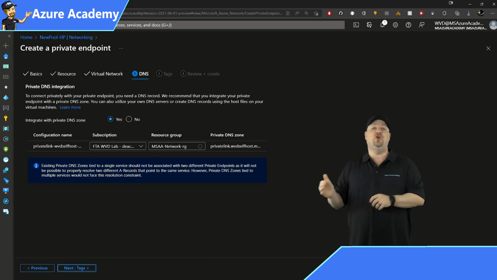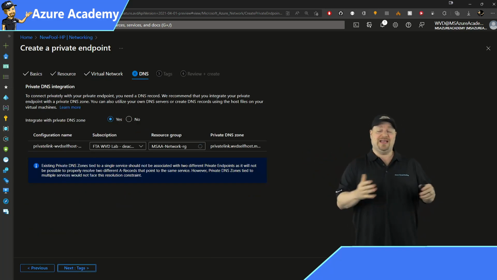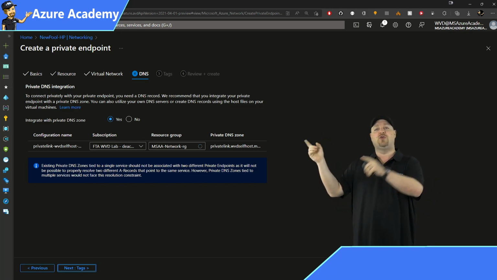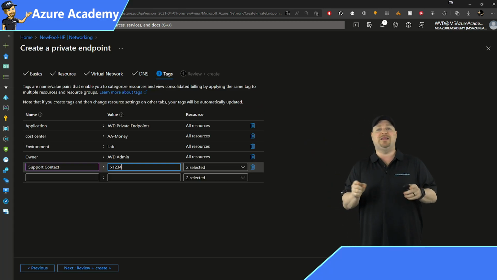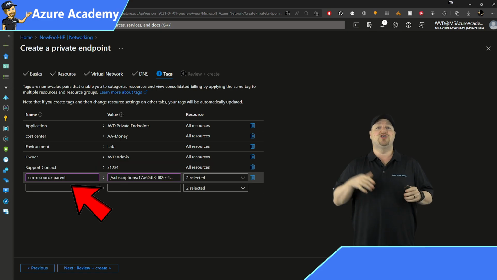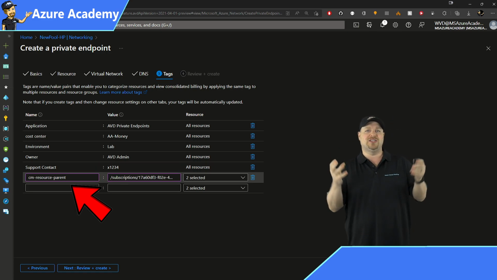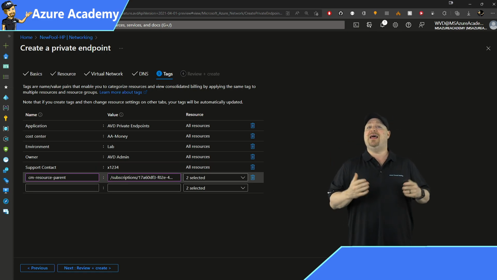Here we're gonna create a new Azure private DNS zone, and that's required for your private endpoints. And the name is already set here for you. So we're gonna click Next and now add all of your standard tags. And don't forget about the CM Resource Parent tag so you can track all of your AVD costs in one rolled up place. Then create.